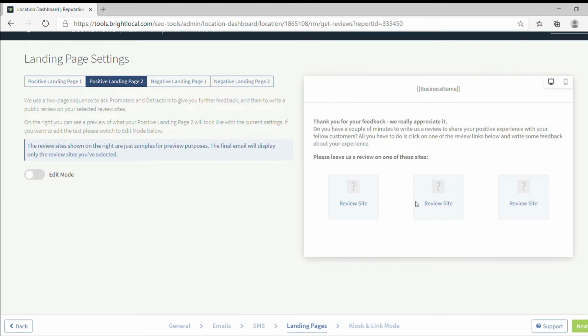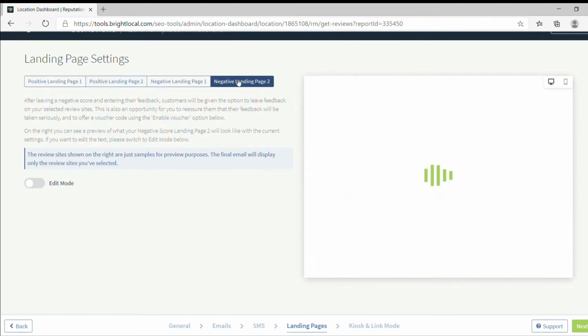So this is really great because you can swap out any of the ones that you don't want. So let's say I have 90% Google reviews or 95% Google reviews. I really need more on Facebook. I really need more on Yelp. You'll be able to select just the ones that you want, and then you can always adjust those over time as your reviews get balanced out there. So same thing with negative landing pages 1 and 2 there. But of course, we don't necessarily want to send them to the review sites, but you can choose to do that.